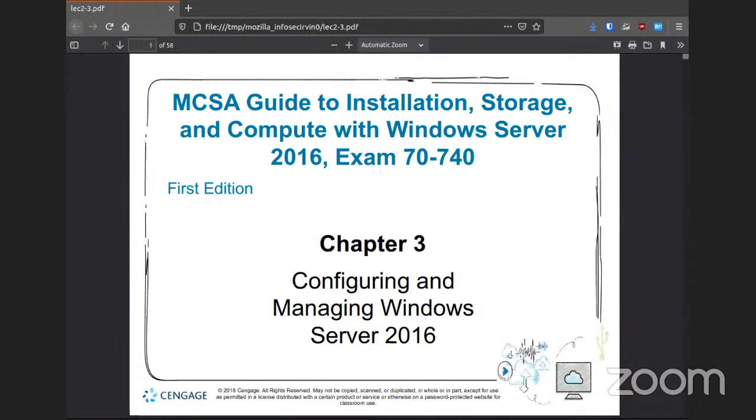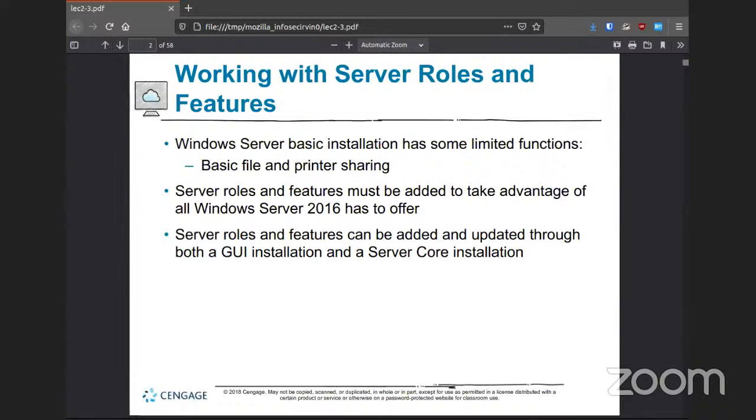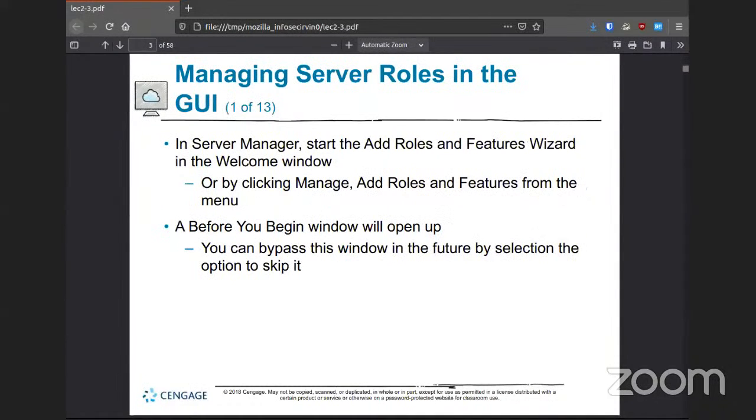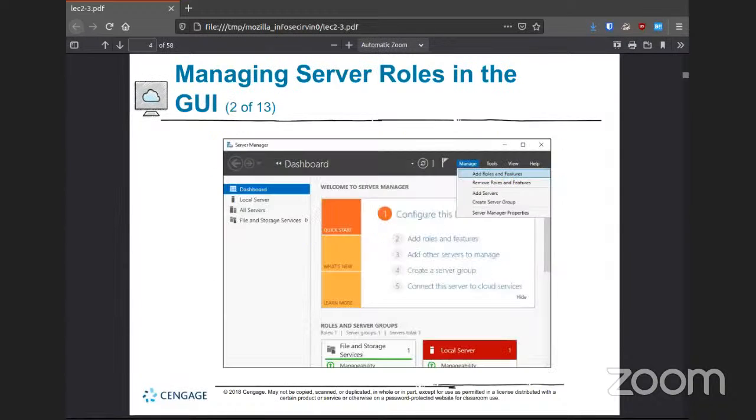And this last chapter will start the configuring and managing of Windows Server 2016. Like I said, roles and features are the basic functionalities for Windows Server. You have to add roles and features in order to take advantage of what server can offer. Most of them can be added and updated through both the GUI and Server Core. Through the GUI, it is in Server Manager. That's where you add roles and features, update, and manage all that kind of stuff.